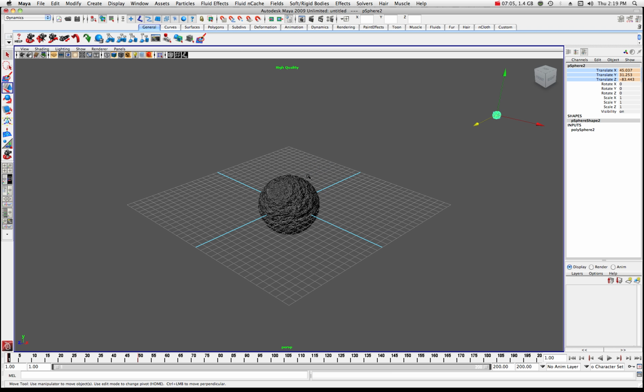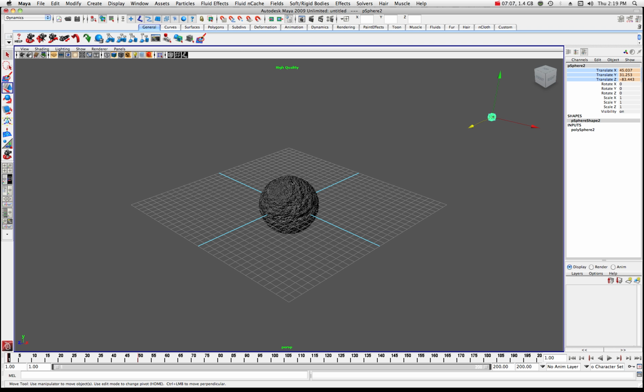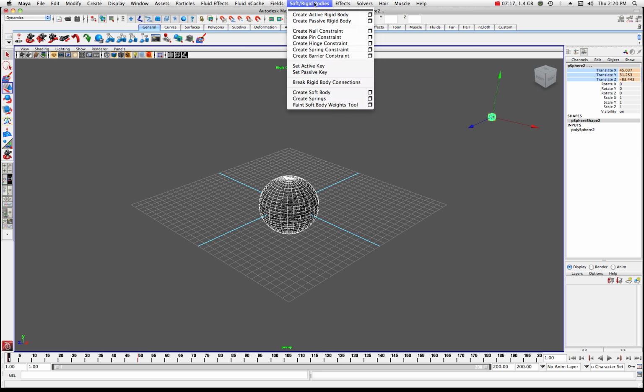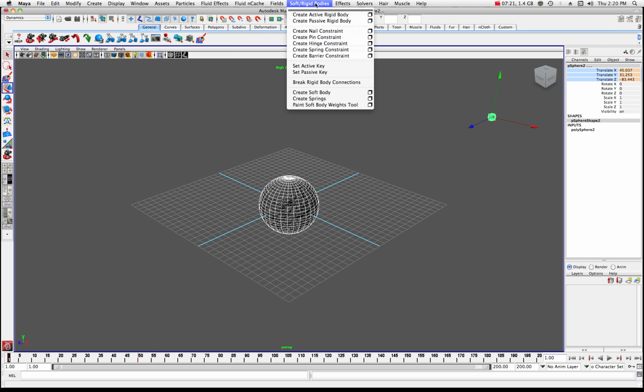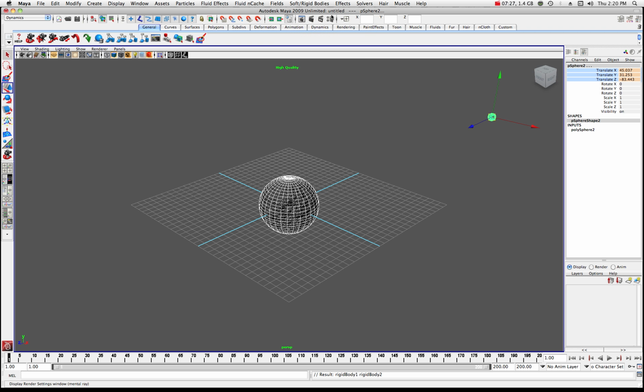We're going to take both of these objects and make them into active colliders because we want them to interact with each other. So I'm going to go ahead and click on that one, and I'll shift click on that one. And let's come up into our rigid bodies. Make sure you're in your dynamics menu set. Come to your rigid bodies, and we're going to create active rigid bodies for these two objects. Okay, so now they're both active.